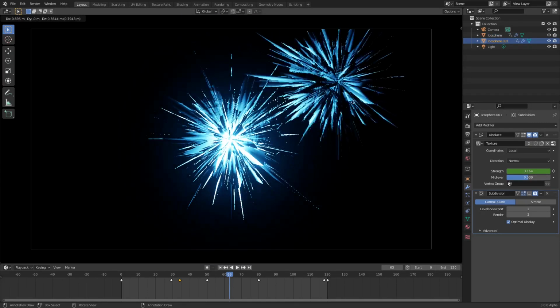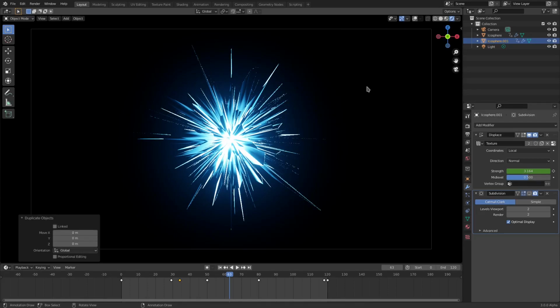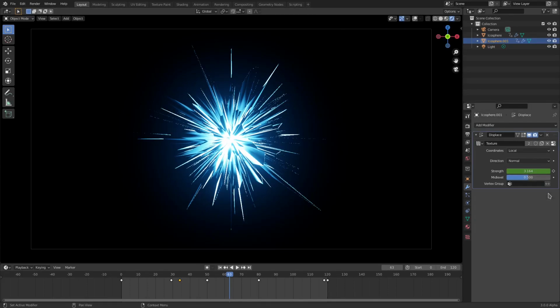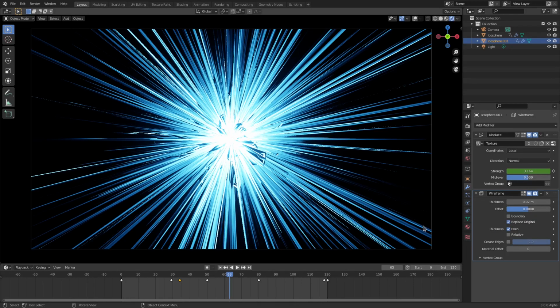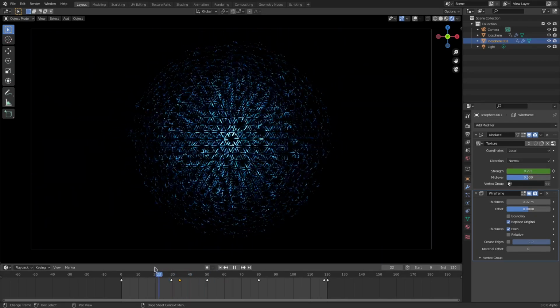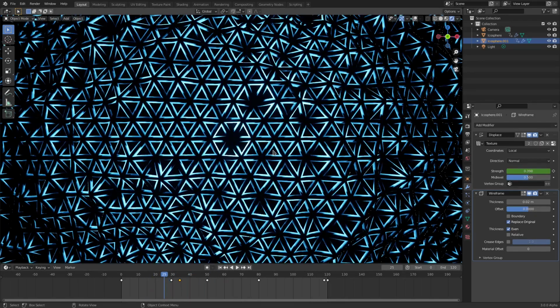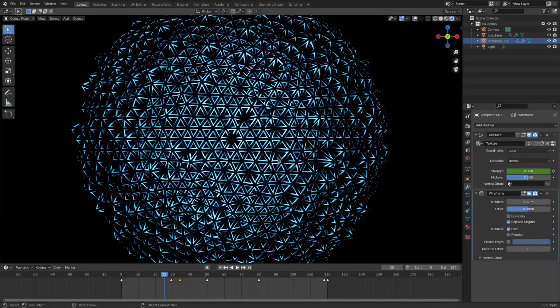Now hit Shift D, duplicate this, right click to cancel that movement, and we're going to get rid of the subdivision surface on that one. I'm going to add a modifier. This modifier is going to be nothing other than the wireframe. And as you can see, it looks really, really cool here in the beginning with all these little triangles. Looks very, very cool.